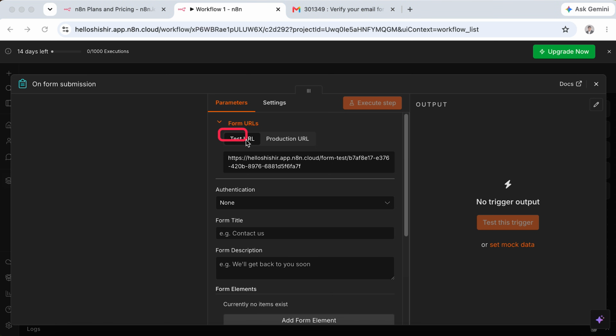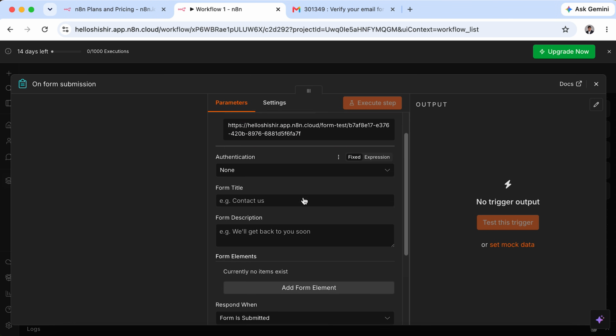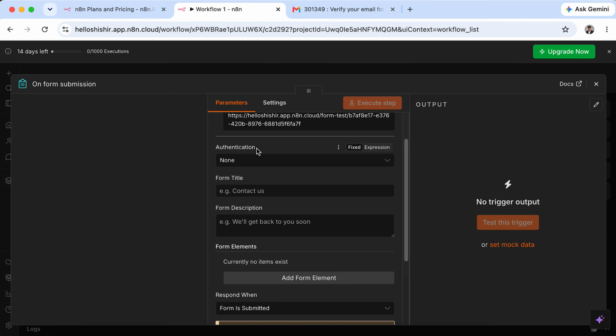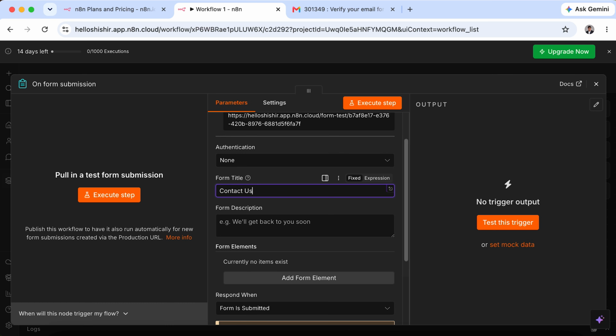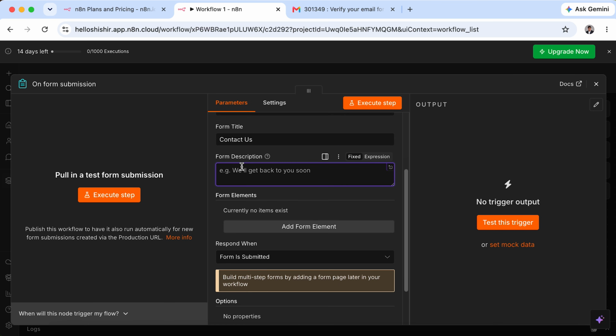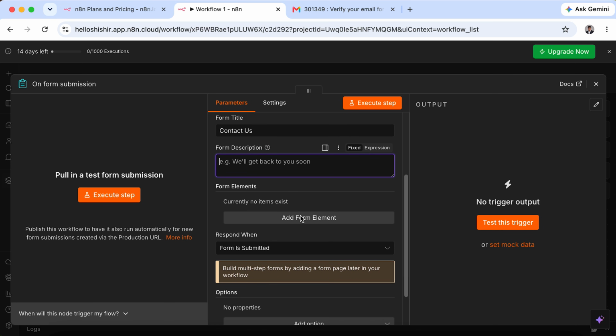We have 2 URLs here, a test URL and a production URL. During testing and building, we can share this test URL with our friend or anyone else to try out. Then once everything is ready and we publish the workflow, we simply switch to the production URL and share that one with our client. Okay, let's go back to the test URL. For the first form, I don't require any authentication, so let's keep it none. And I'll give it a title, contact us. We can also add a form description here, but let's leave that blank for now.